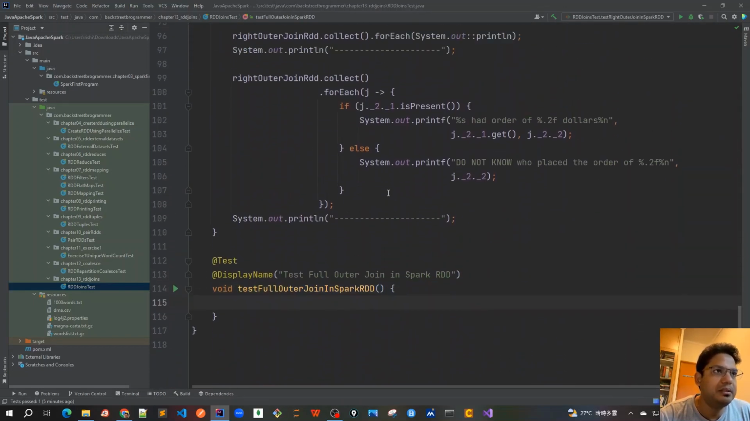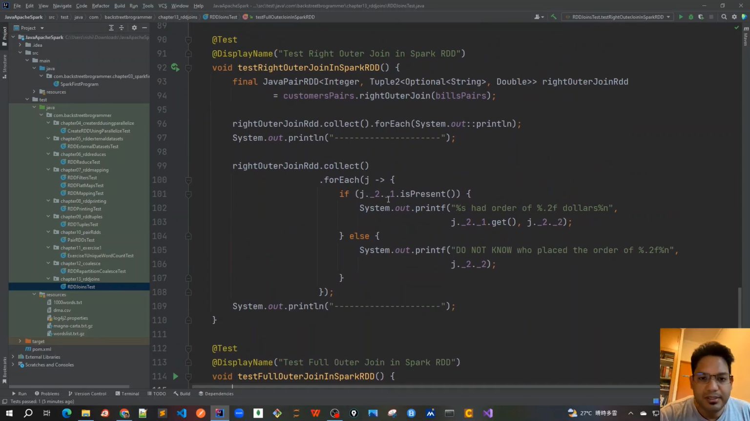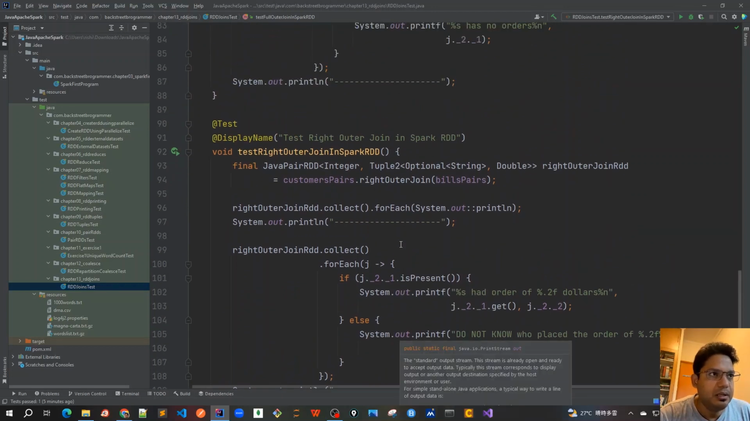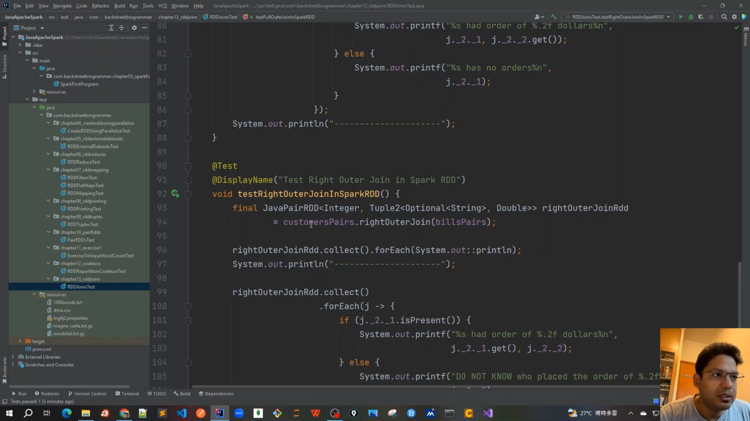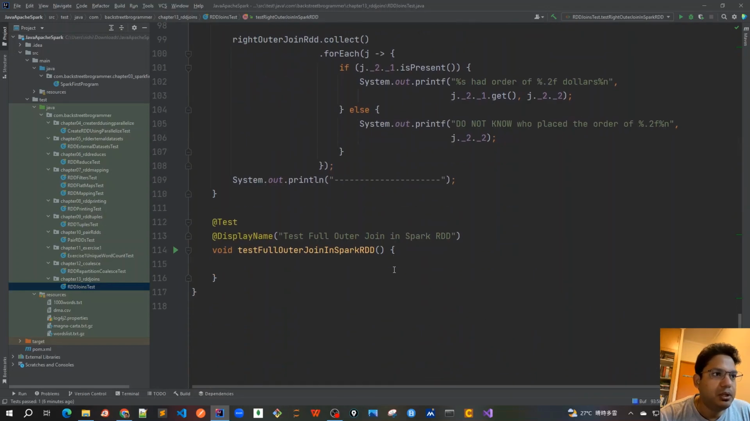It would be again very similar, but for full outer join, as we know in SQL as well, it will try to see all the customers present in the customer pairs and join them with all the bills pairs. So it's like a combination of both left outer join and right outer join, in which we'll take all the pairs, and whatever customer is not present in bills would be taken as optional. Similarly, for all the bills which are not present in customer, that will also be taken as optional here. Which means that the final tuple 2 would be a combination of both optional string as well as optional double. So let's put it into action.